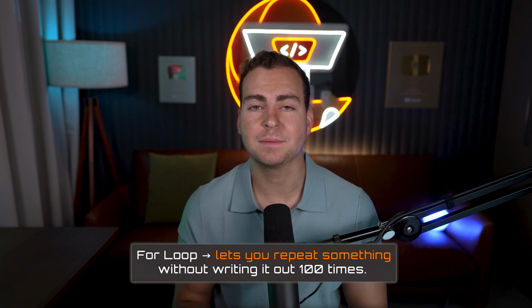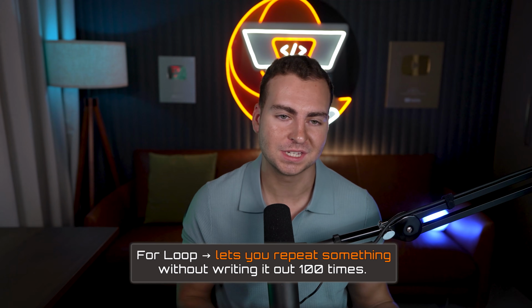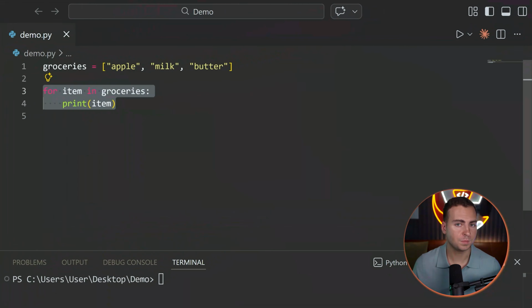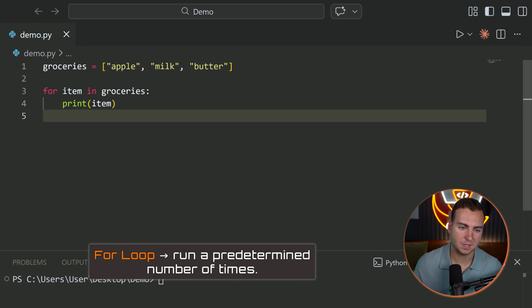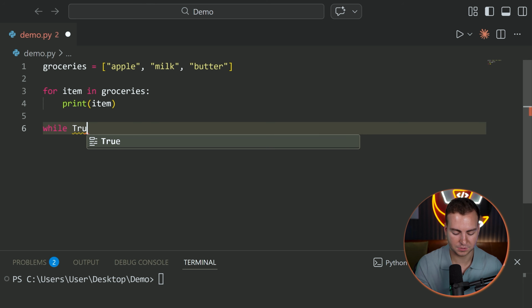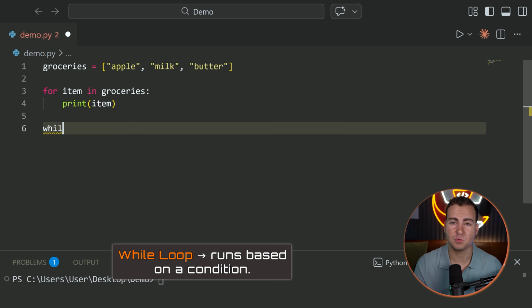Next up, we have loops. Now a loop lets you repeat something without writing it out 100 times. Now remember our groceries list. Let's say I wanted to print out every single item on its own line of code. Well, instead of writing each one out, I can use something called a for loop. A for loop is something that will run a predetermined number of times, while a while loop, which is something else that we can do, runs based on a condition, but we're not going to look at that in this video.